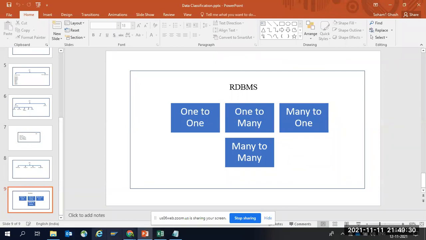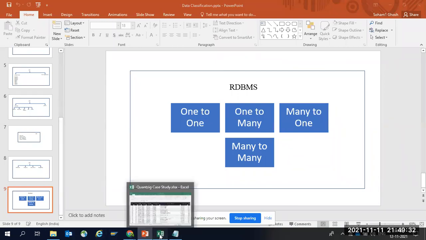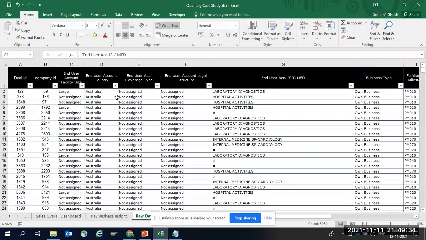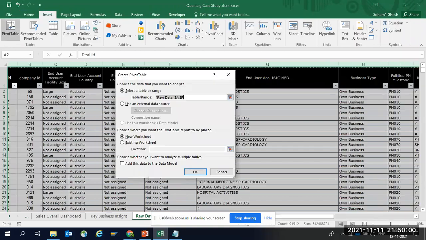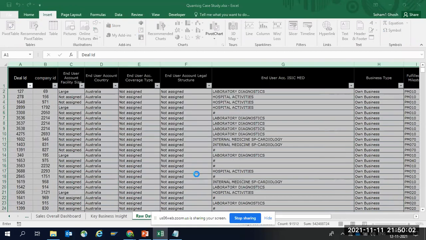Now, similarly, in our case also, when we see the entire table data which is present right now, deal ID with all this data. Now, let's see how to make a relationship work out. I have this table selected entirely. Go to insert, create a pivot table. Now I'm going to understand what kind of relationship it is.